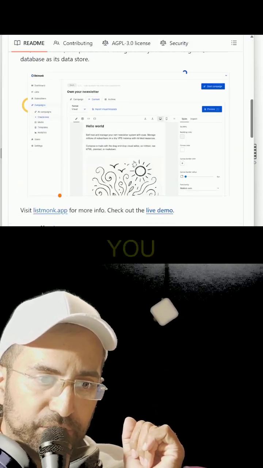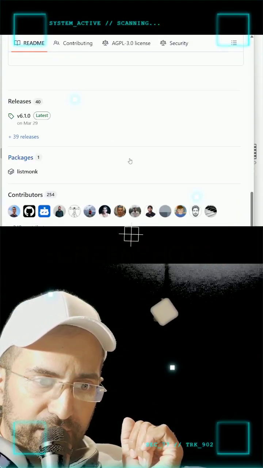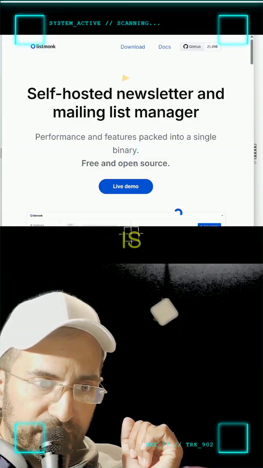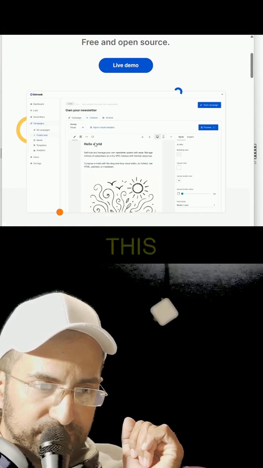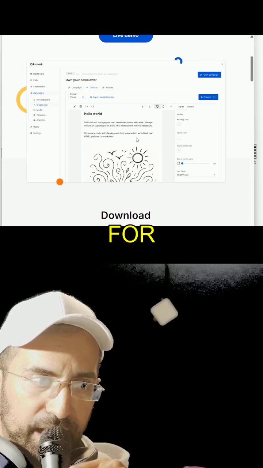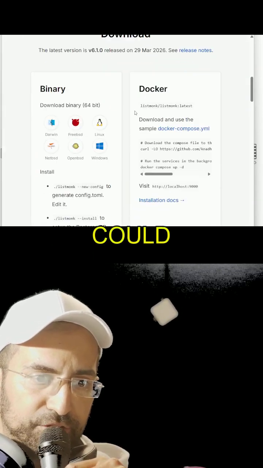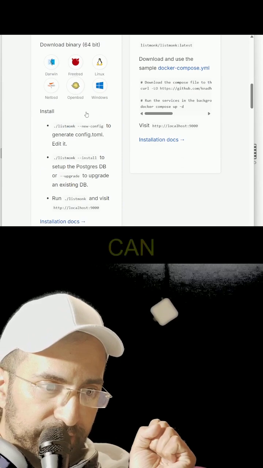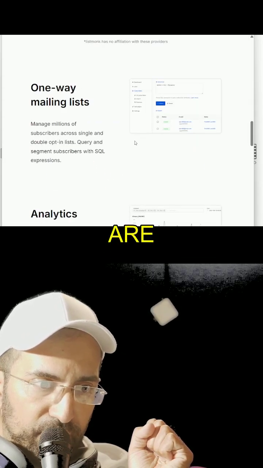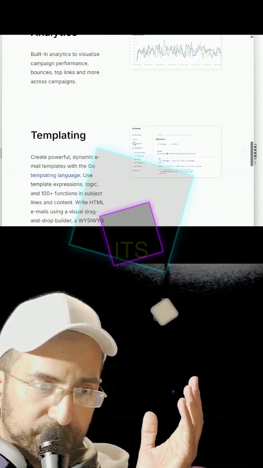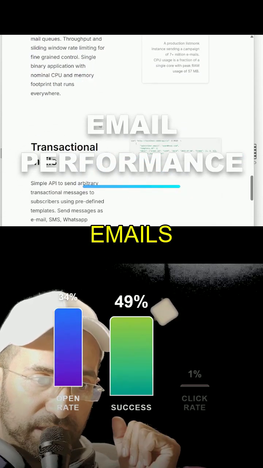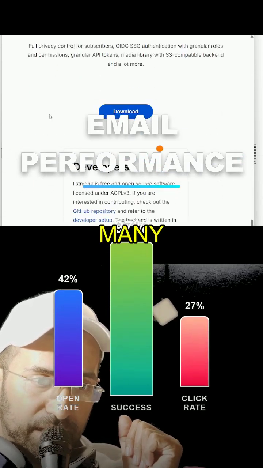And the last thing I want to show you is some screenshots. I don't want to leave you without any screenshots. So sadly, I can't find any, but if I see one over here, this is how it looks inside. As you can see, this is the image. It looks like a pretty standard email for newsletters, and you could download it by binary, as you can see here, and Docker as well. You can run it on Docker, and there are more ways of doing it. It's got analytics, templates, performance. It tells you how many emails were opened, and many more.